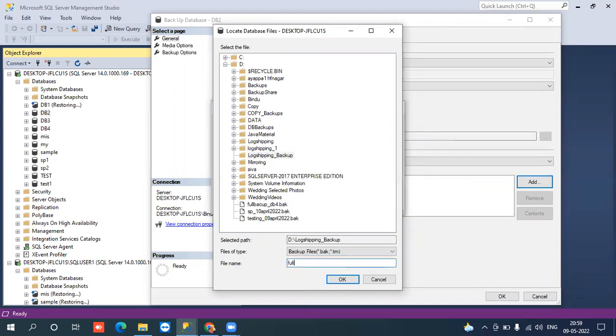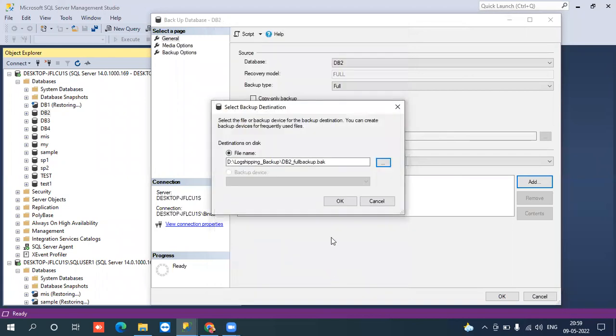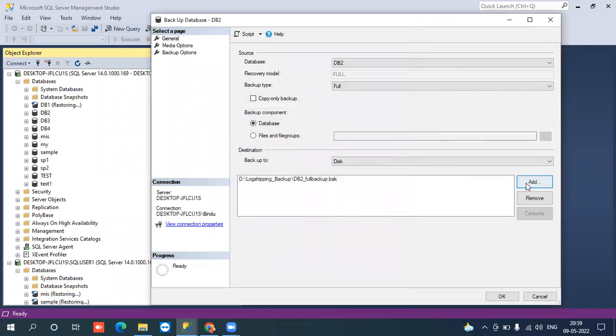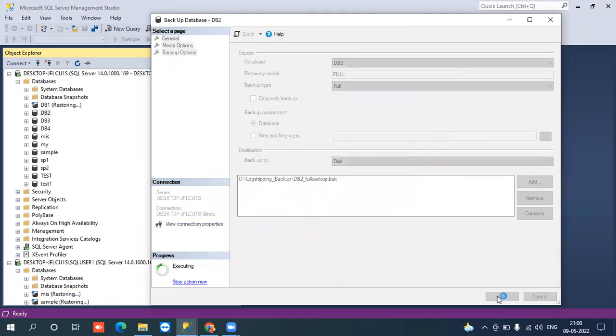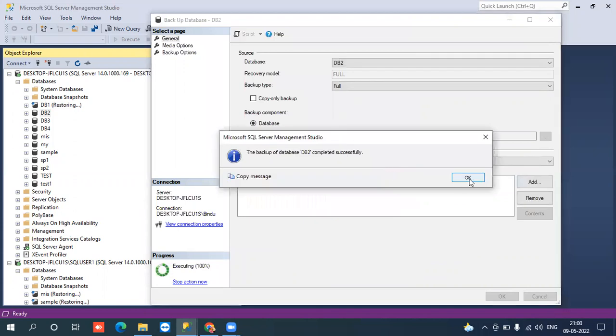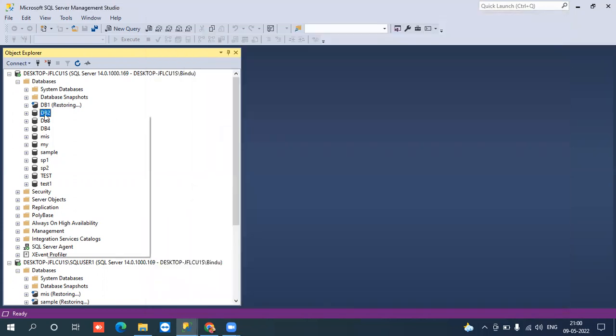For the automation process, we need to configure the folders that we created. Same thing. Okay, full backup. What is our database name? DB2, we are planning to create the log shipping. DB backup.bak. Click OK, and click OK, and click OK. Full backup is done. Executing 100%. Okay, done. I'm taking one more log backup.